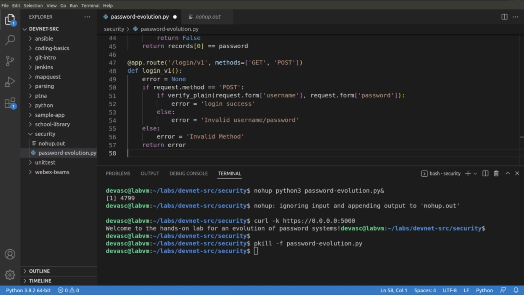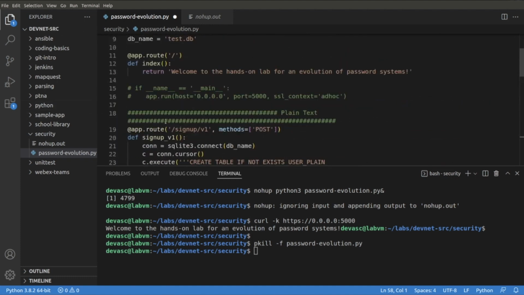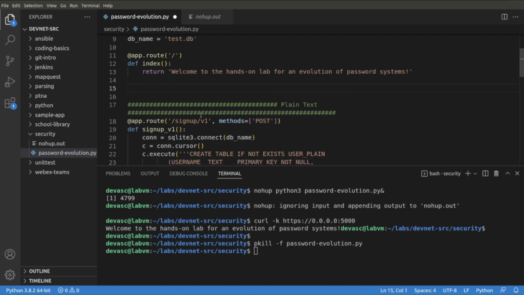Let's see, run the server and test it. So add back the code that we deleted earlier. So that would be this right here. So let's take this.